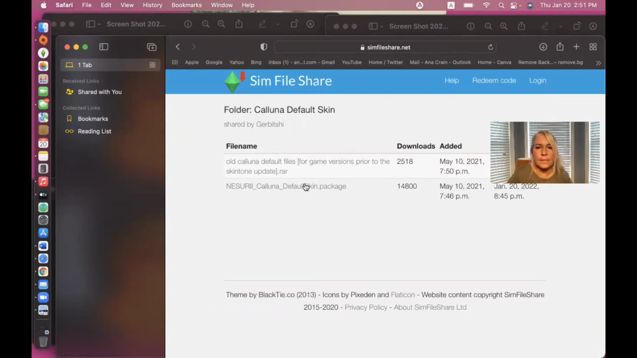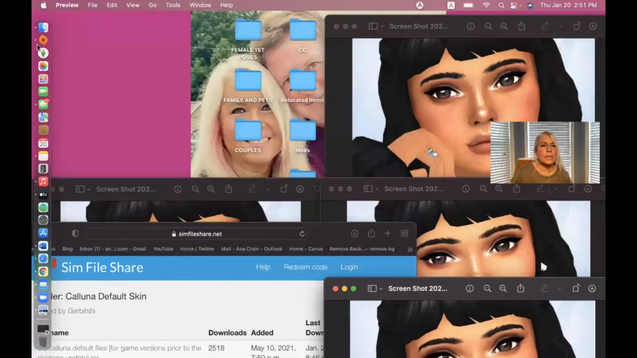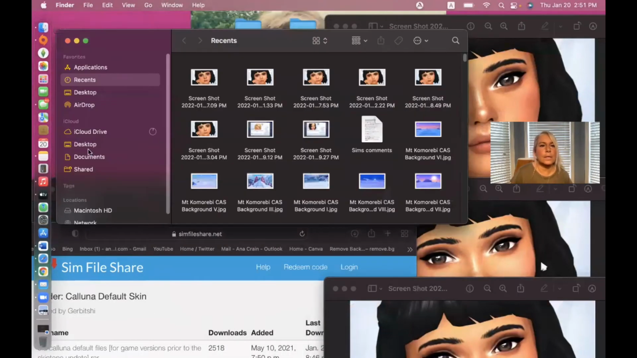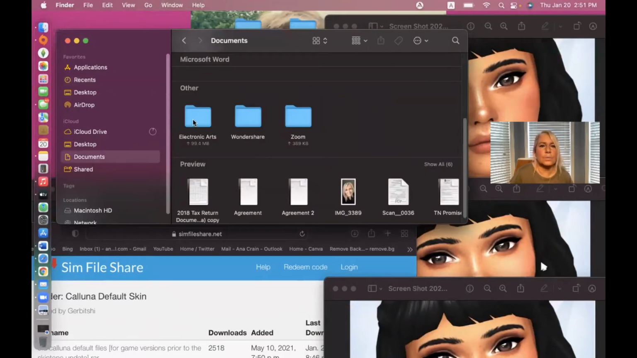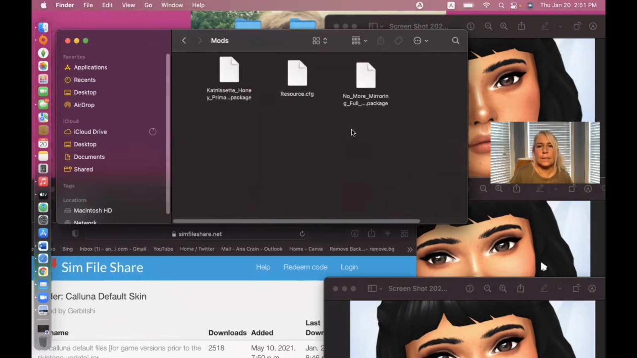So I'm gonna click this one, Nazuri Kaluna default skin. It goes into my downloads, and then we go, as we've talked about before in other videos, to Documents, Electronic Arts, Sims 4, and Mods. And I already have a primary pose there.